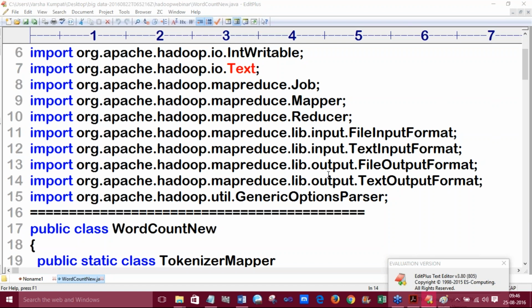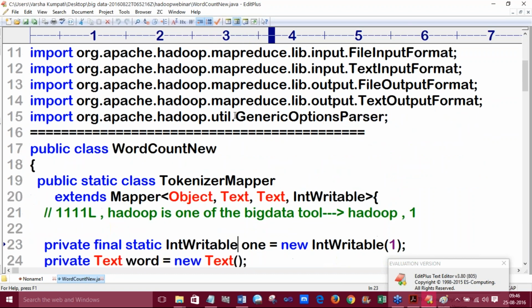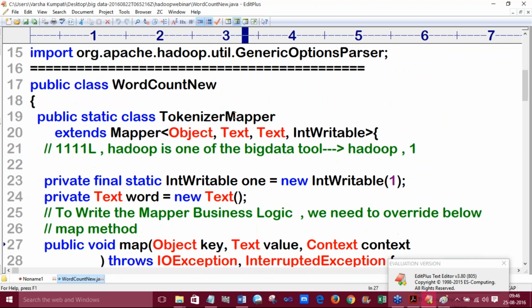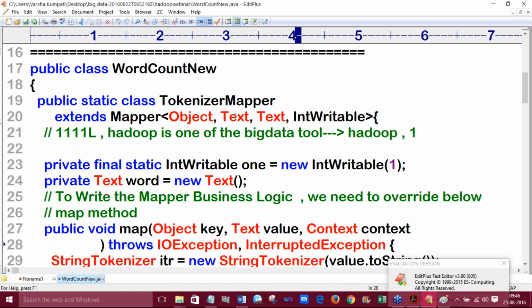See, these are the import statements, and after completion of the import statements like this, the program is ready. Okay, in the same way, this is the mapper. It's a mapping process.